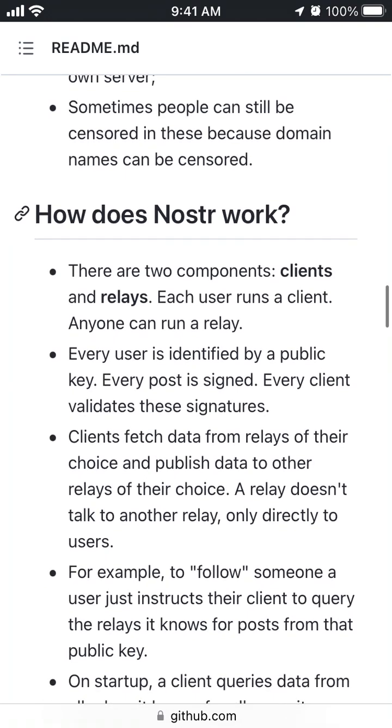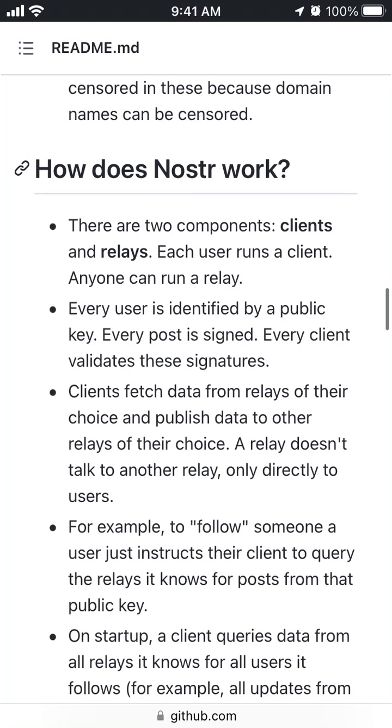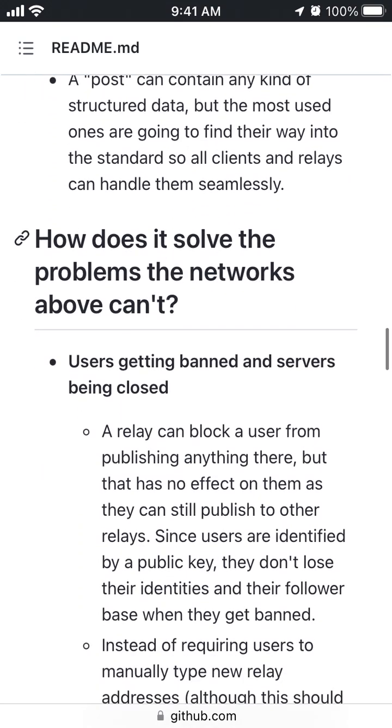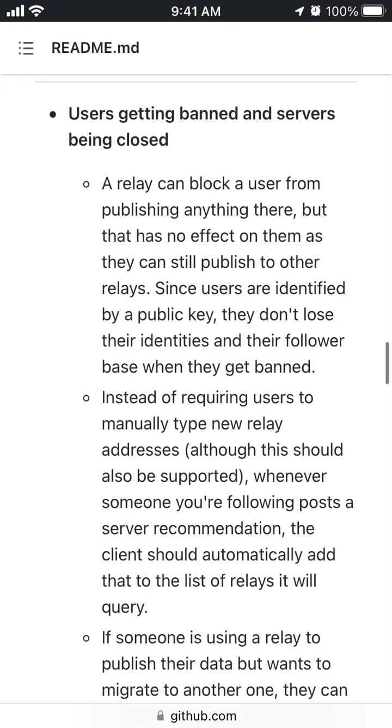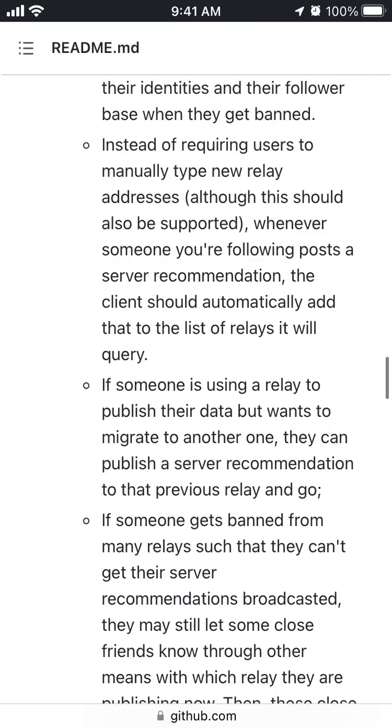And Nostr is just based on clients and relays. Each user runs a client, anyone can run a relay. And then a relay can block a user from publishing anything there, but that has no effect on them, as they can still publish to other relays. Since users are identified by a public key, they don't lose their identity and their follower base when they get banned.